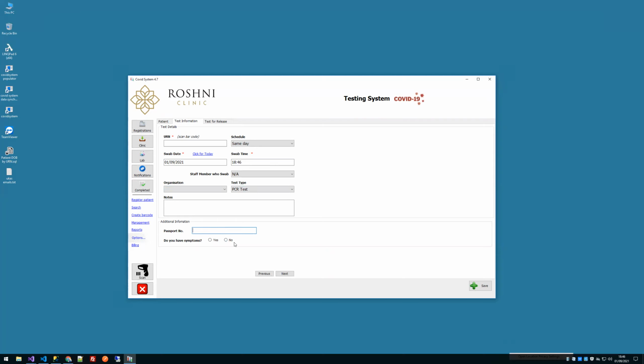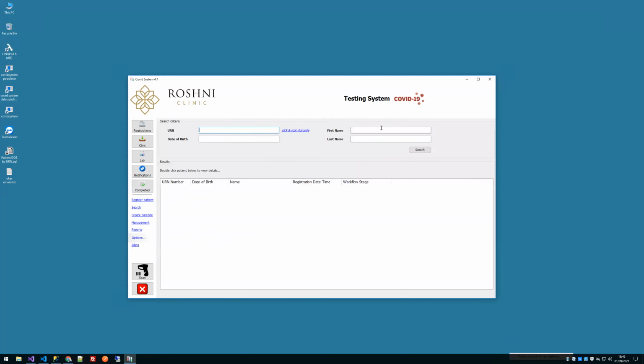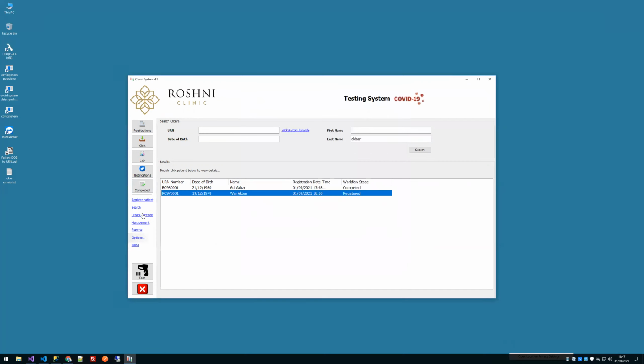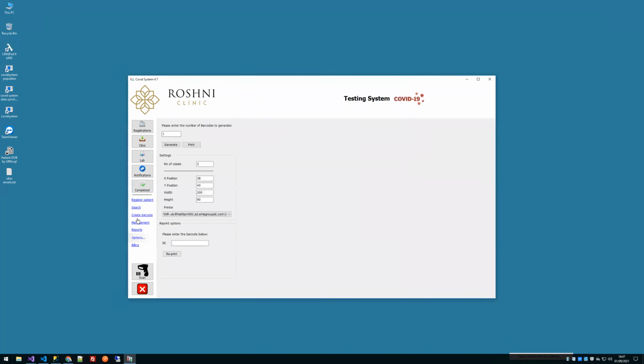Passport number and some extra information about the patient there. Obviously, search functionalities there, different, it's just bolt-ons, and then you can view details for the patients. So you want to email them or phone number, whatever, and so on. You've got the clear barcode, which you've seen.